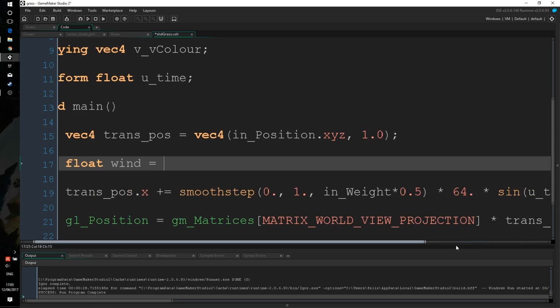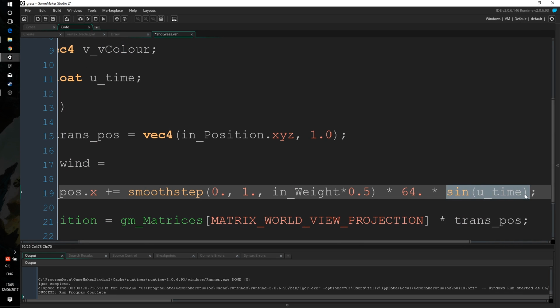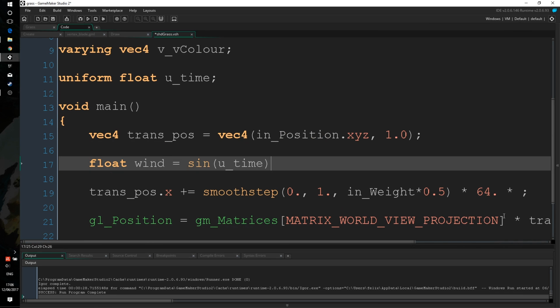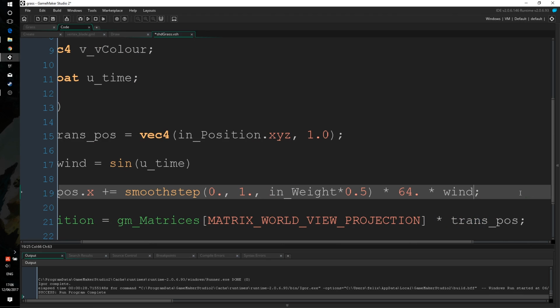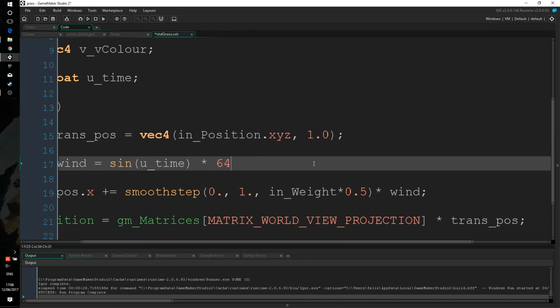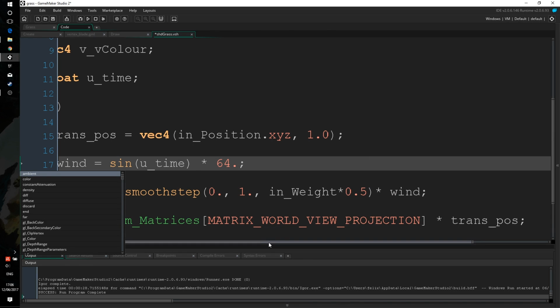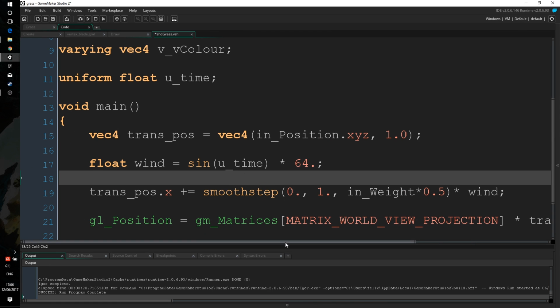and we can just grab our sine value here, place it back here, and here we can simply multiply by wind. This will make things a little bit easier. We can actually take this 64 out and move it back up here as well. Remember to make sure all your numbers are decimal points for it to work correctly.